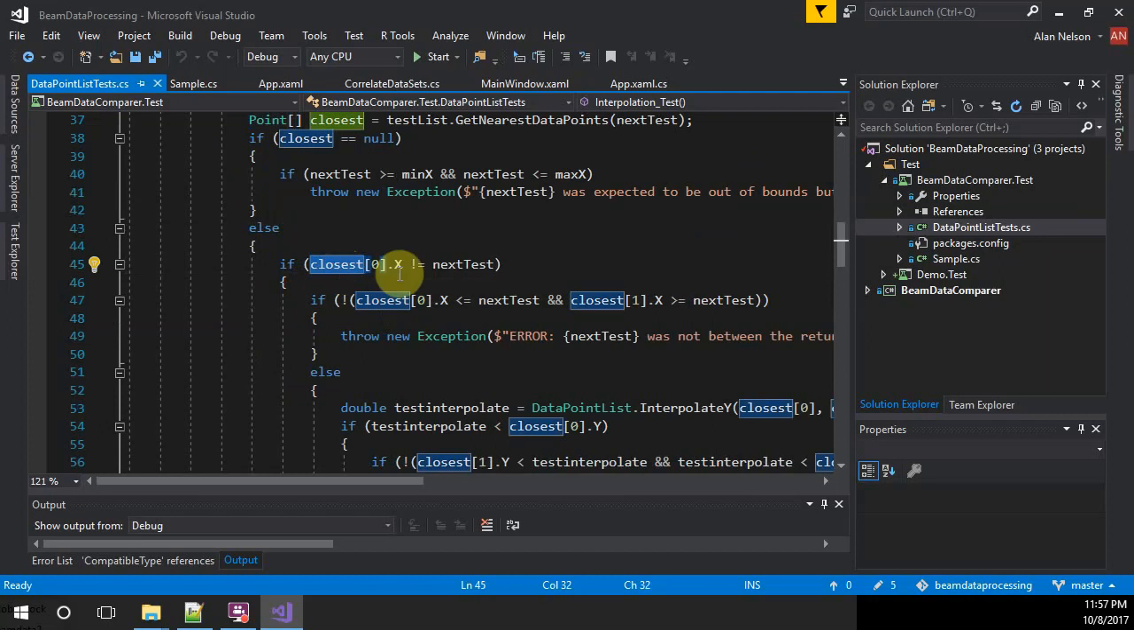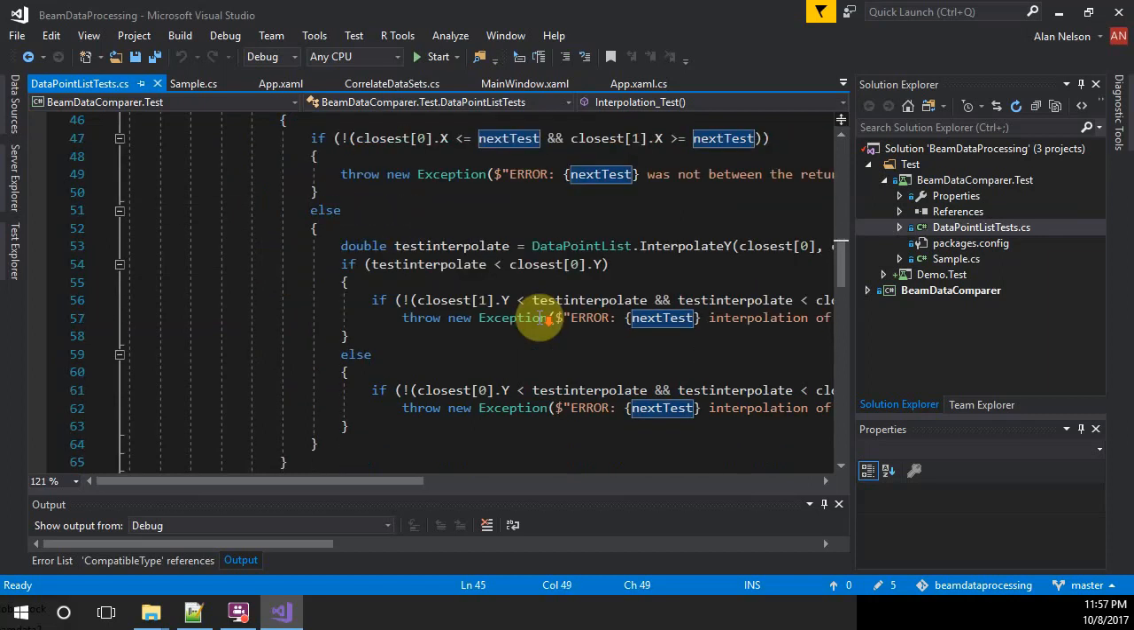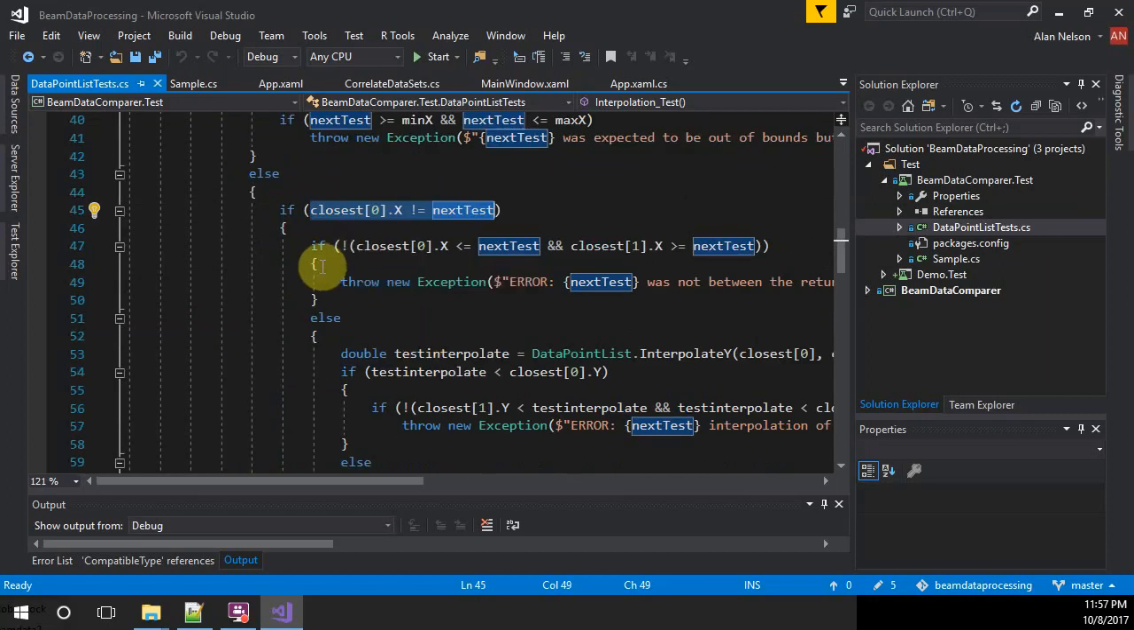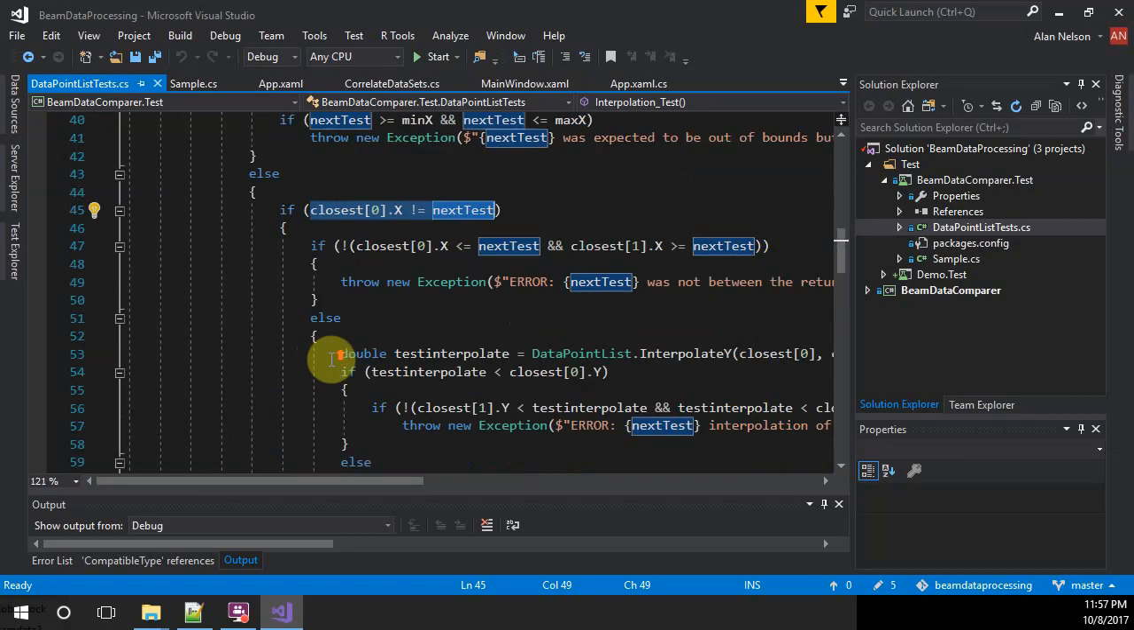So there's one element in there, so that's what this closest 0 element is. If it equals next test, which means this is false because this is asking if it doesn't equal it, then we know that it landed exactly on one of the x values of one of the points in there, which probably never happens. And so there's no interpolation that's going to happen. It's just going to use that point.